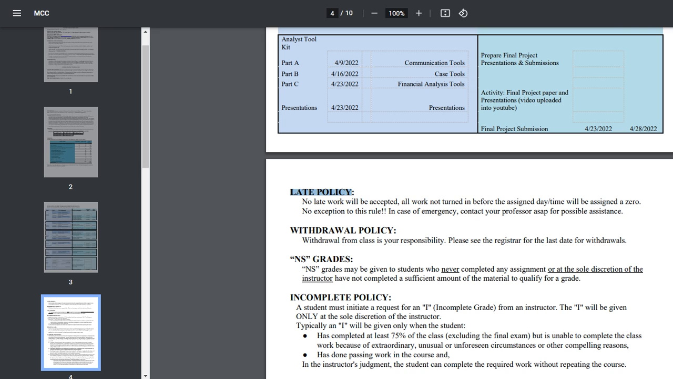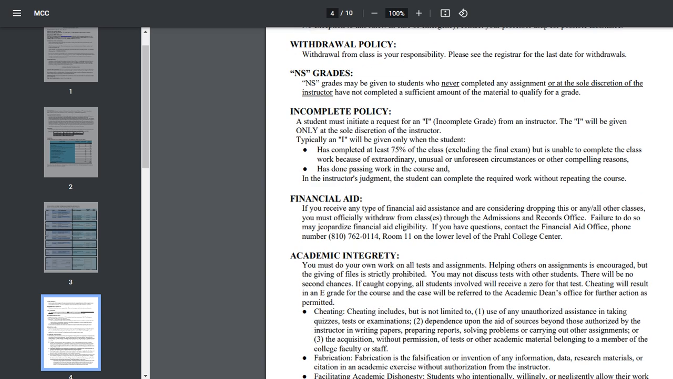Withdrawal policy, read that. NS grade, read that. Incomplete, usually incomplete is not given to the class. However, if for some reason you have to get an incomplete, school policy says you have to have at least 75% of the work completed with a passing grade. And then, once again, you've got to let me know ahead of time. I need to review why. If I approve it, then I'll have to get approval to go through the process.